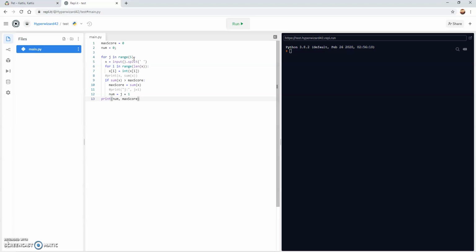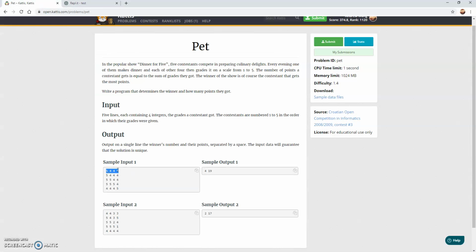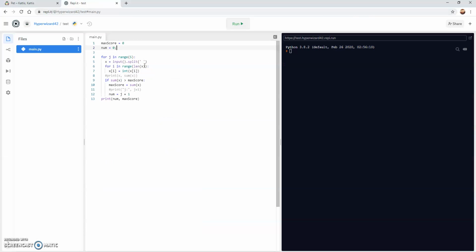So for j in range 5, j is just a counter variable. I'm telling this to iterate 5 times. I take in x, and then I split it by space. So this will take in one row at a time, and then it'll split it into a list by space. And then I have to convert it into an integer. So then I run another for loop here with a different counter variable that just converts it to an integer. Here I had a spot of debugging, which I turned off when I was submitting it, but I'll go ahead and turn it back on just for the problem.